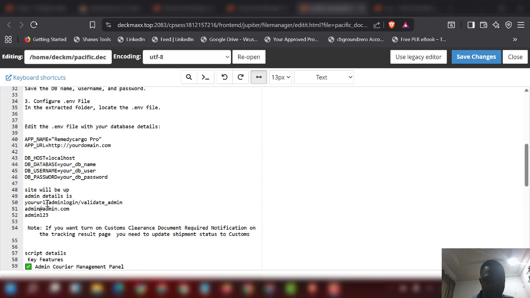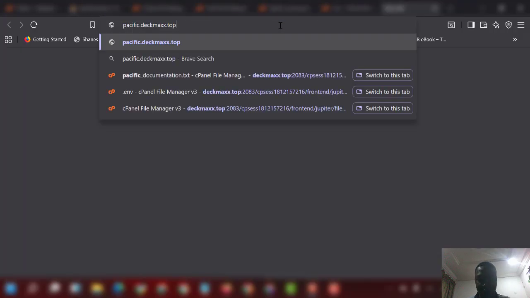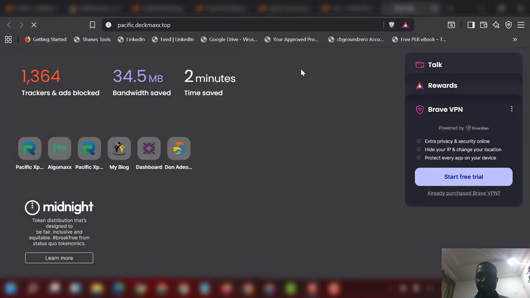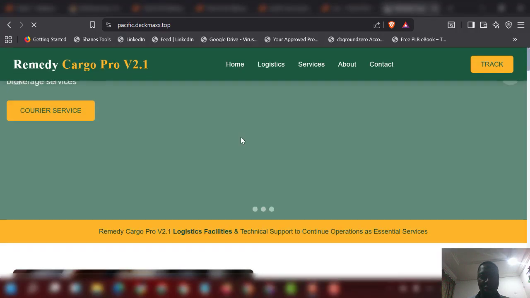So you can see the admin link, can you see it now? This is the admin link. So your URL, if it is .com, like my own, I'm using a subdomain. So this is my subdomain. If I want to check what I've done, I'll copy this, open a new tab, paste it there. Let's see what we have done. Good. Can you see it's loading? Very fast. Can you see what we have done so far?